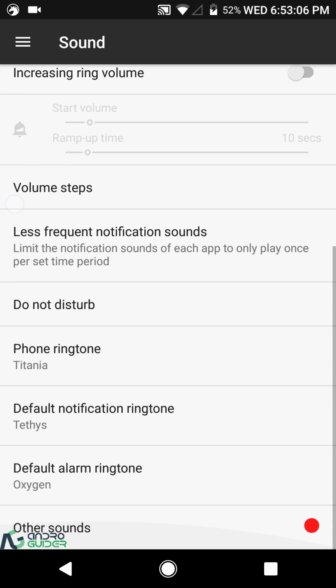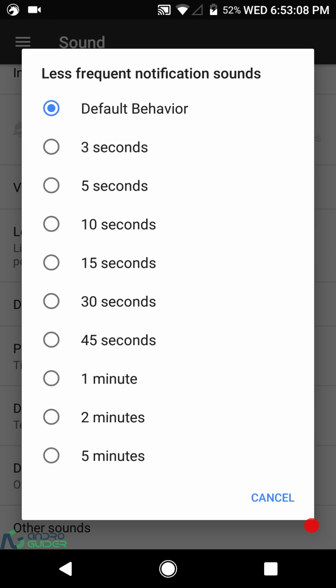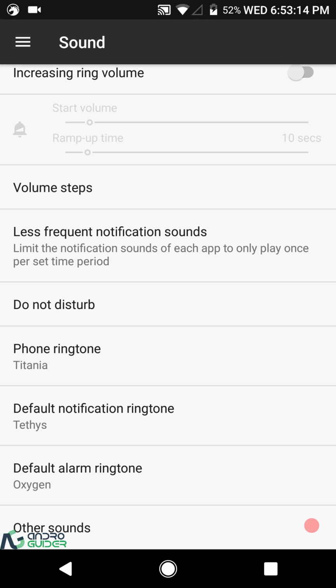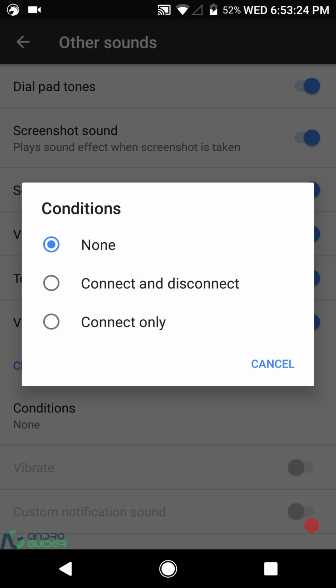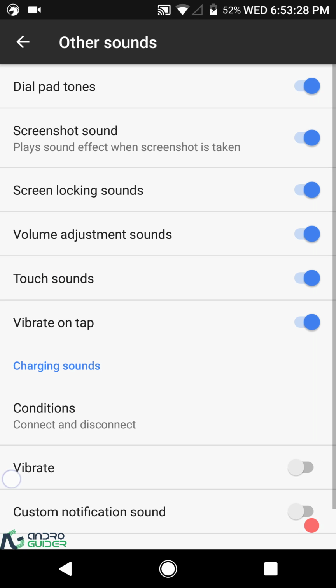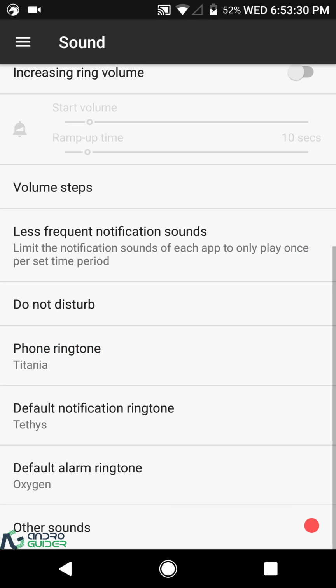Then we have got less frequent notification sounds. You can use the default behavior, or postpone them for 5 minutes. That is the maximum limit. Other sounds, we have got dial pad tone, screenshot sounds, screen locking sounds, volume adjustment sounds, touch sounds, vibrate on tap. And you can also configure the charging sounds when the charger is connected only, or when it is disconnected as well. Vibration, custom notification sound, you can tweak all that stuff. So bunch of options in here.